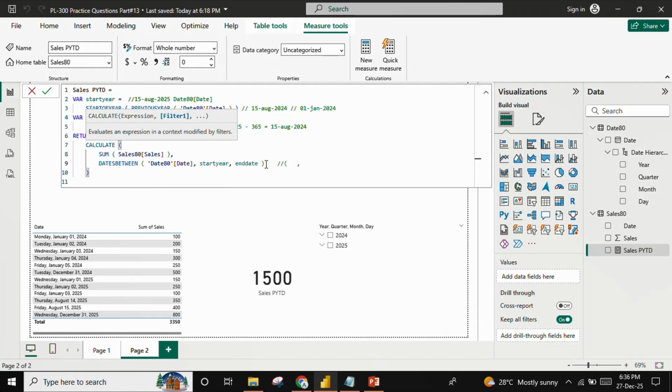Here the calendar date will come, 15 August 2025. Next, what's the start date? It's the previous year starting date, it means 1 Jan 2024. Again, what's the end date? It's 15 August 2024. Okay, let's try to select this now.